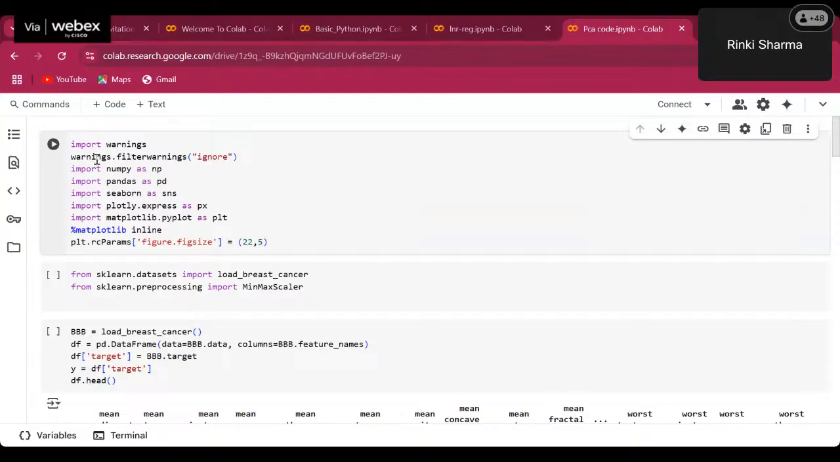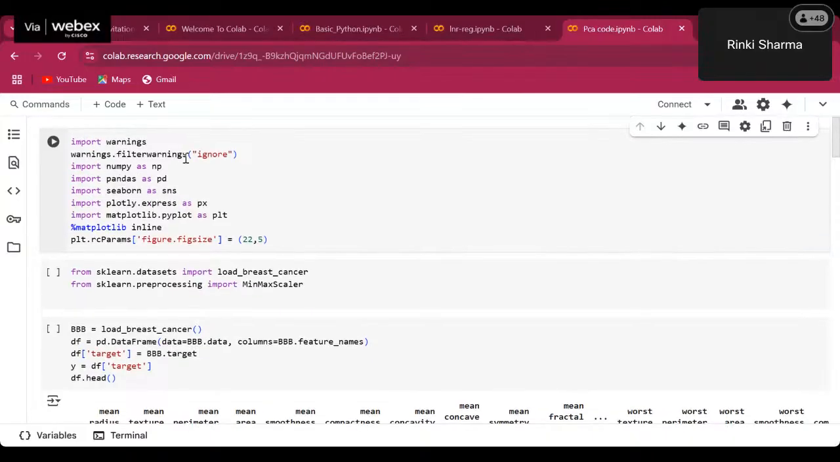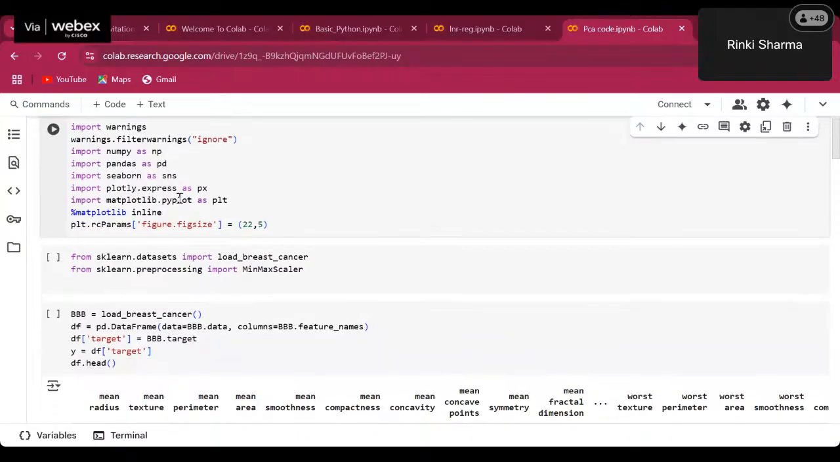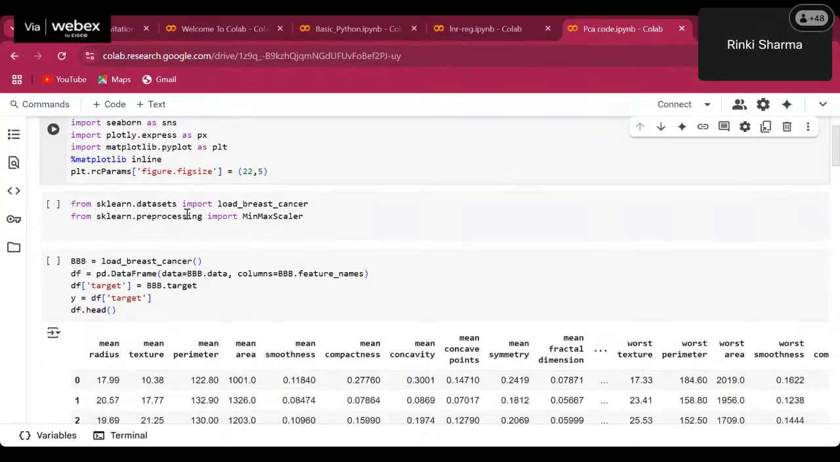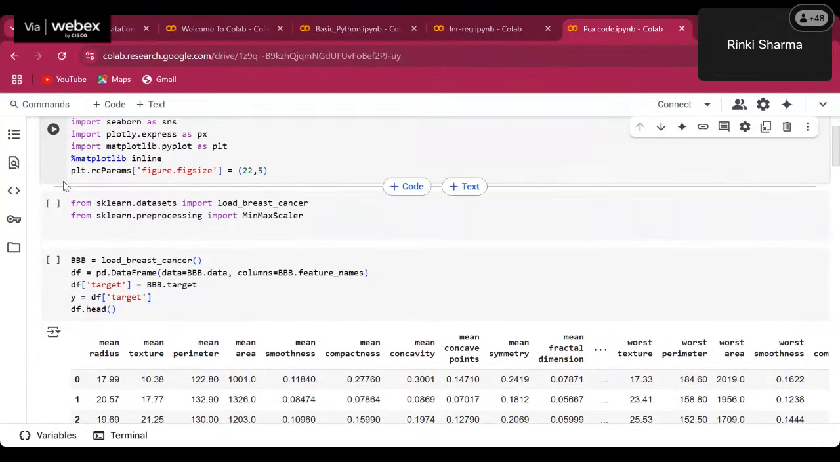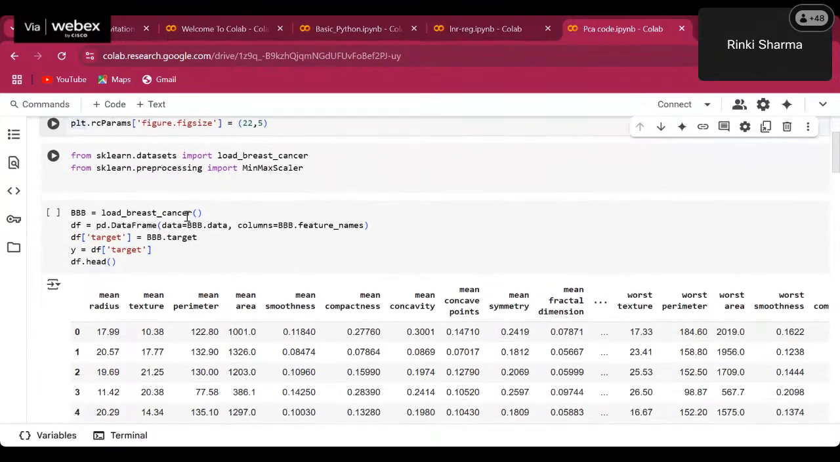Okay, so let's start. The import warnings will remove the warnings, and the second command, warnings.filterwarnings, will ignore the warnings. And again, NumPy, Pandas, and Seaborn have been imported, and Matplotlib is already imported here. And the figure size is defined. It is not needed here. You can ignore it.